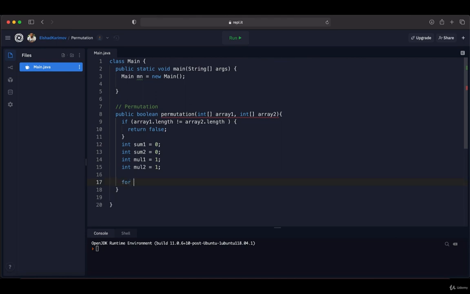So it's going to be like this: for int i equals 0, and this will continue until the length of any of this array, because length of both of arrays are same. So for simplicity, I'm going to put array 1. You can put over here array 2 also, it doesn't matter because both of lengths are same, and it will be increased by 1. Then here I'm going to assign the sum 1, the sum of elements of first array. So it's going to be like this: plus equal array 1 with the index of i.